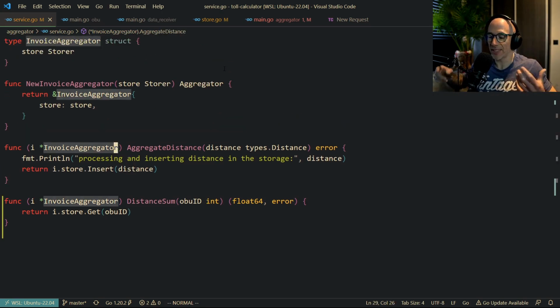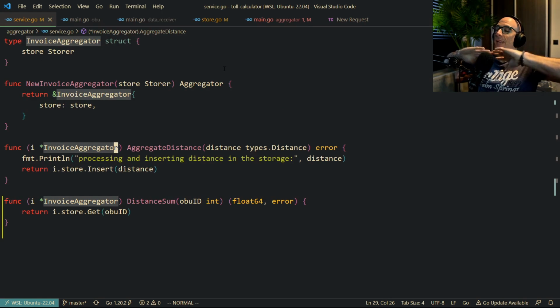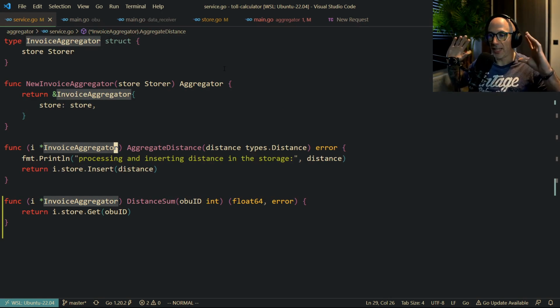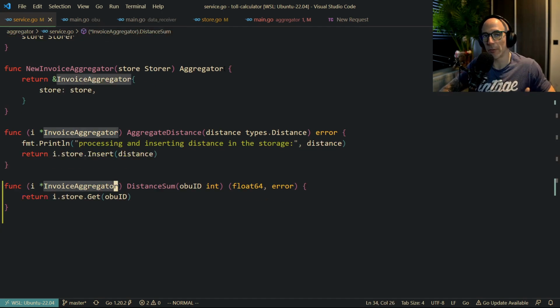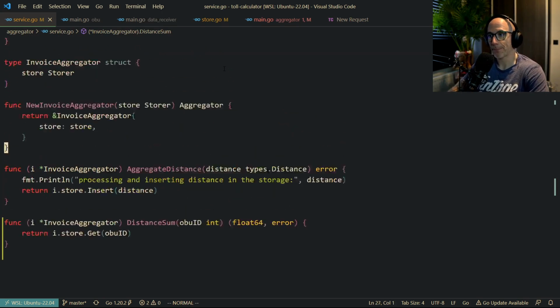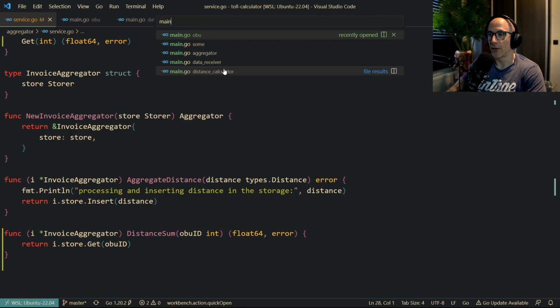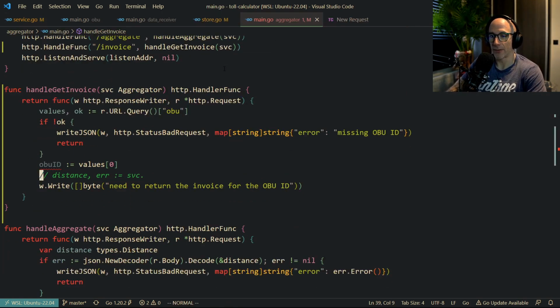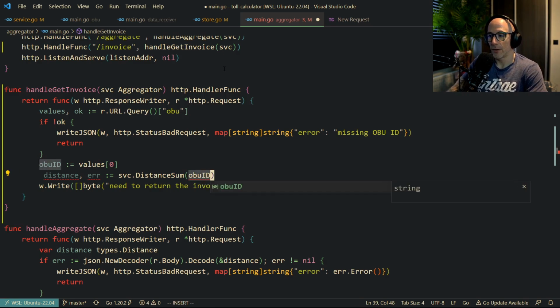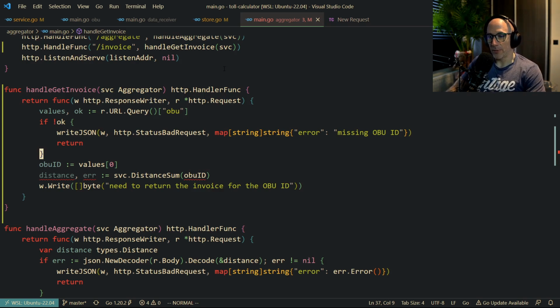Like I said before, the business logic itself is out of scope, right? This is basically how to communicate with these services and all that stuff. Of course, distance sum. In this case, it's very easy because we just store all these distances. We already sum them up in the database. So it's just returning them, right? But that's fine. So going back to main here, distance calculator is going to be aggregator, main aggregator, right? So this is the OBU ID. Now we can say distance, err. What's going on here? OBU ID. Distance, err is going to be distance sum of this OBU ID. Do we miss something? OBU ID values.